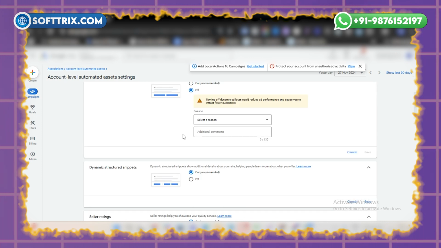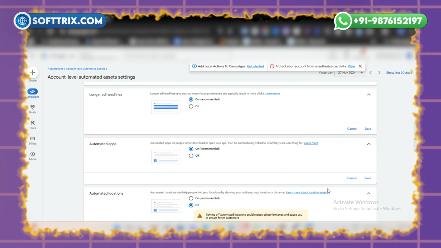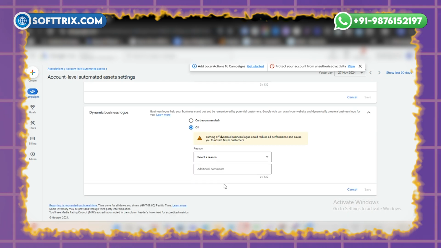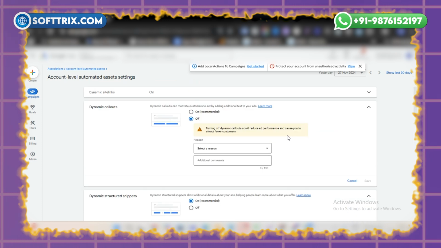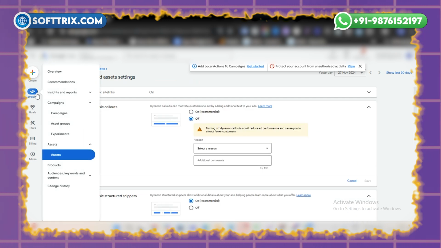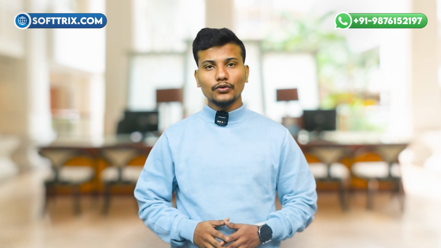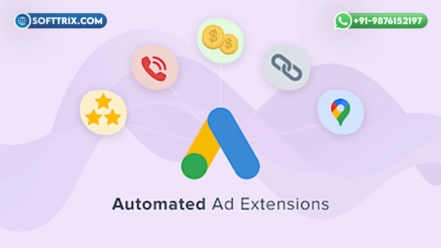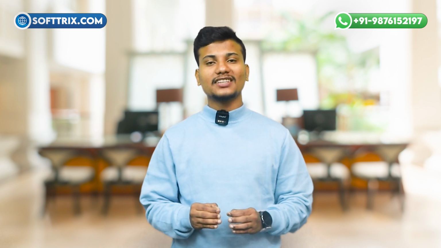Once you check or uncheck, then hit the save button and you will be able to save all these options. And that is how you can turn off all these automated extension options in the Google Ads account. And that's how you disable automated extensions in Google Ads. Taking this step gives you more control over your campaigns and ensures that only the elements you choose represent your brand.